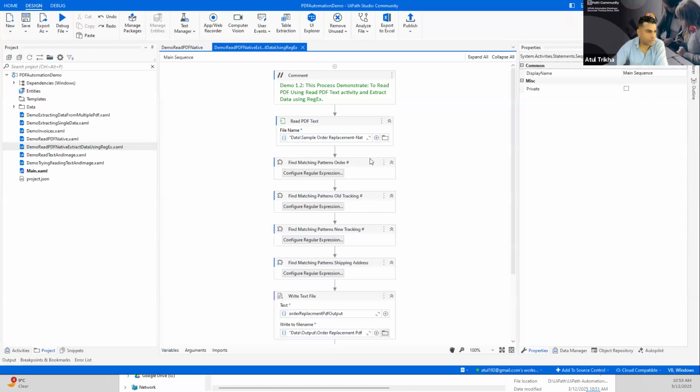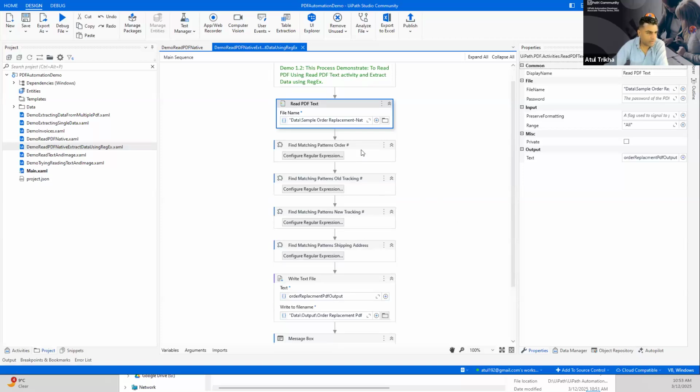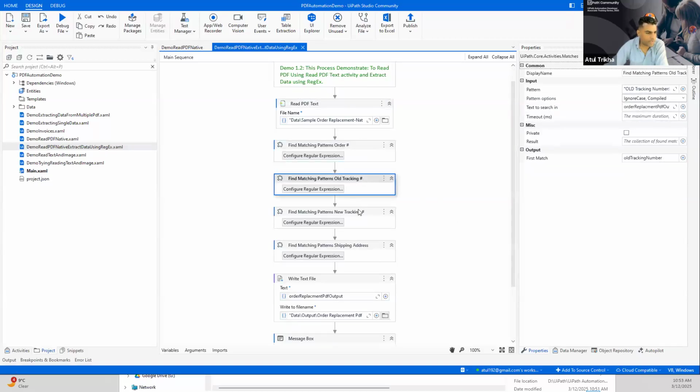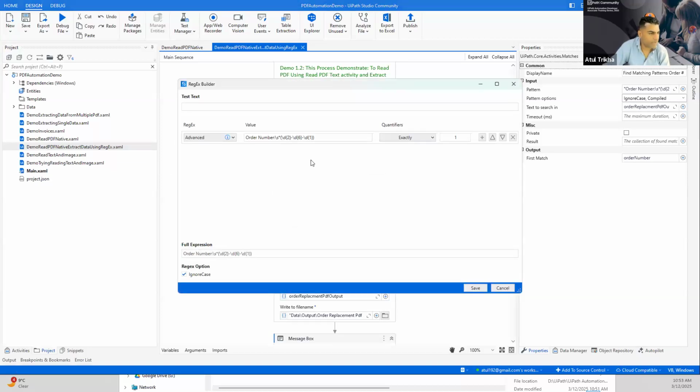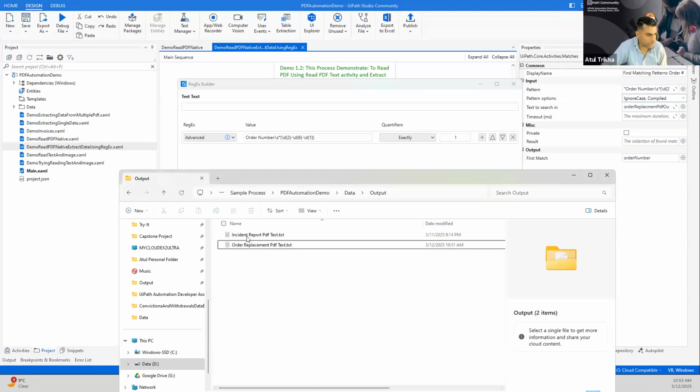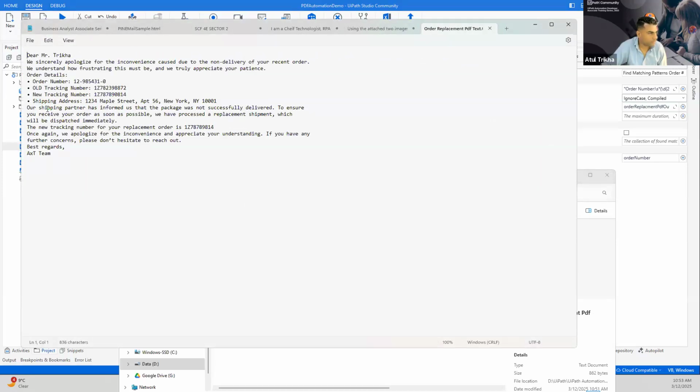Same activity. What I'm doing here is still reading the same email, the same PDF. But you will see here, I have added a couple more activities. These activities are called Matches, the core activity. What it does is it builds a regular expression for you. For example, from a text, let's go back here. This is my text, right? So I will put this text here.